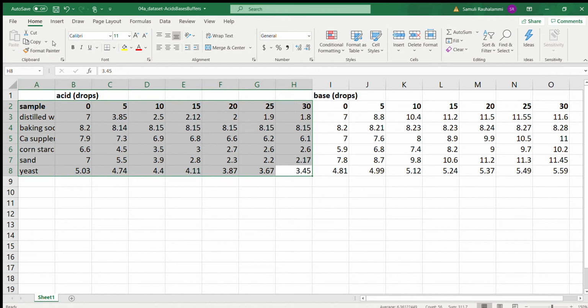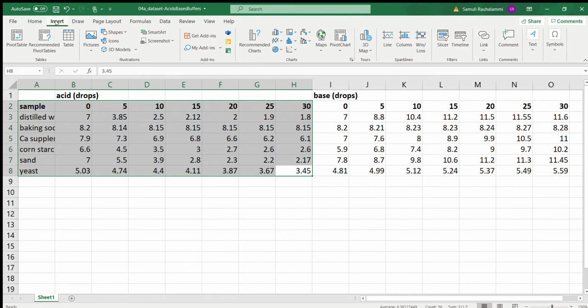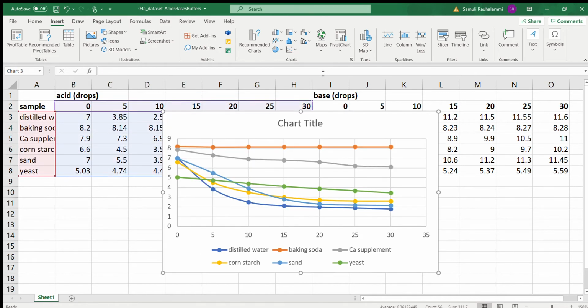Then I go to the tab labeled as Insert, click on that, and from the charts, I see multiple different kinds of scatter plots. I think that a scatter plot where we have individual values and trend lines shown would be a good choice for this.